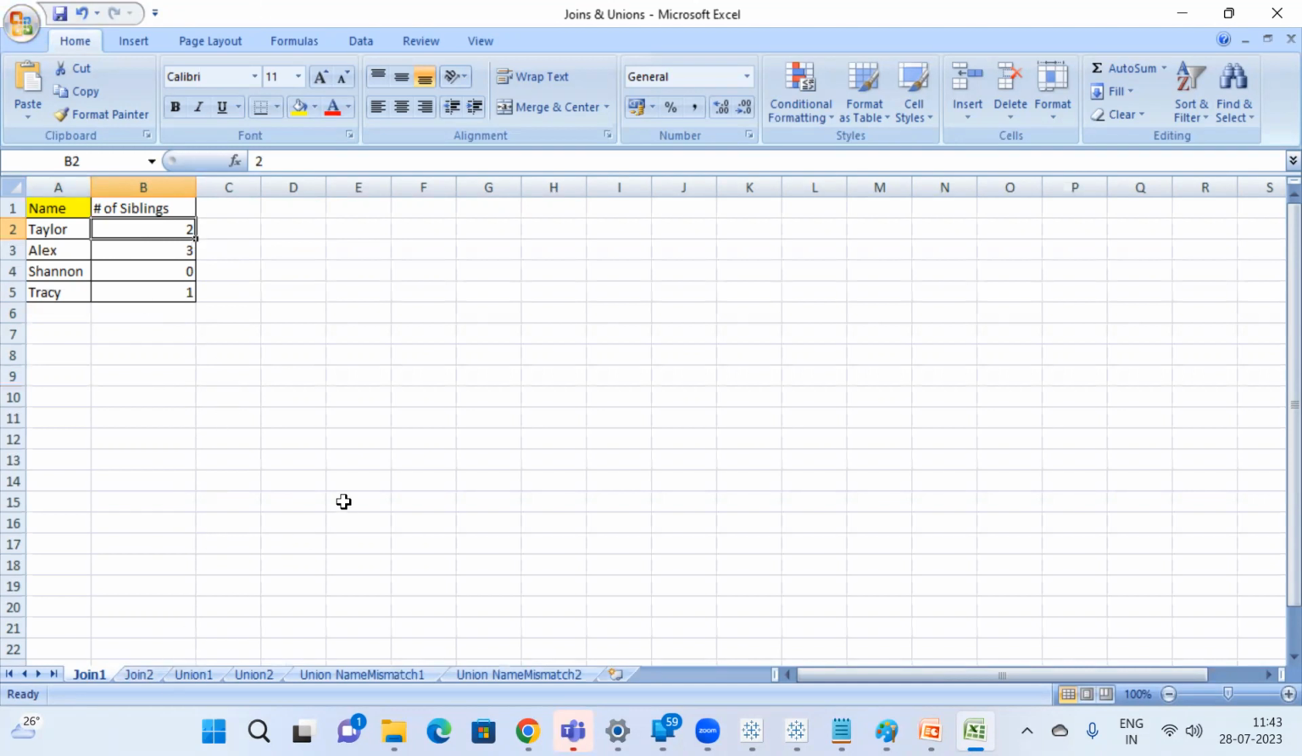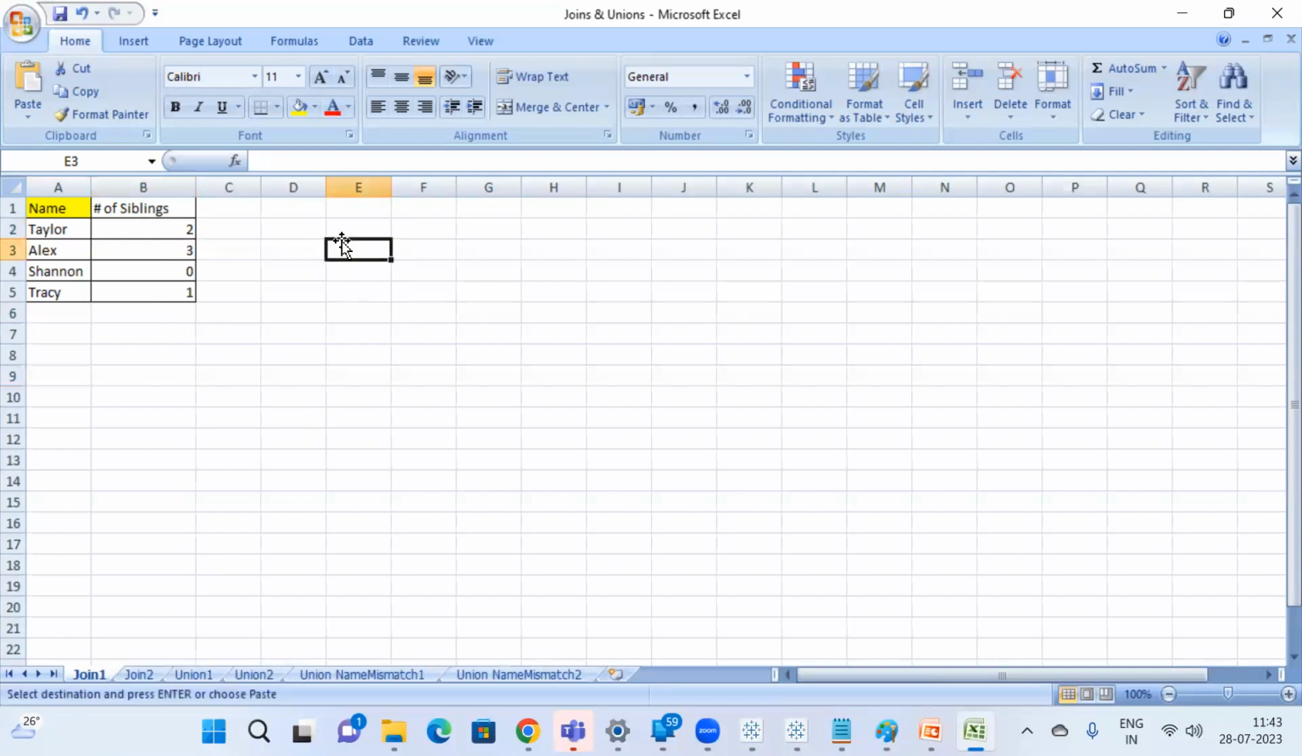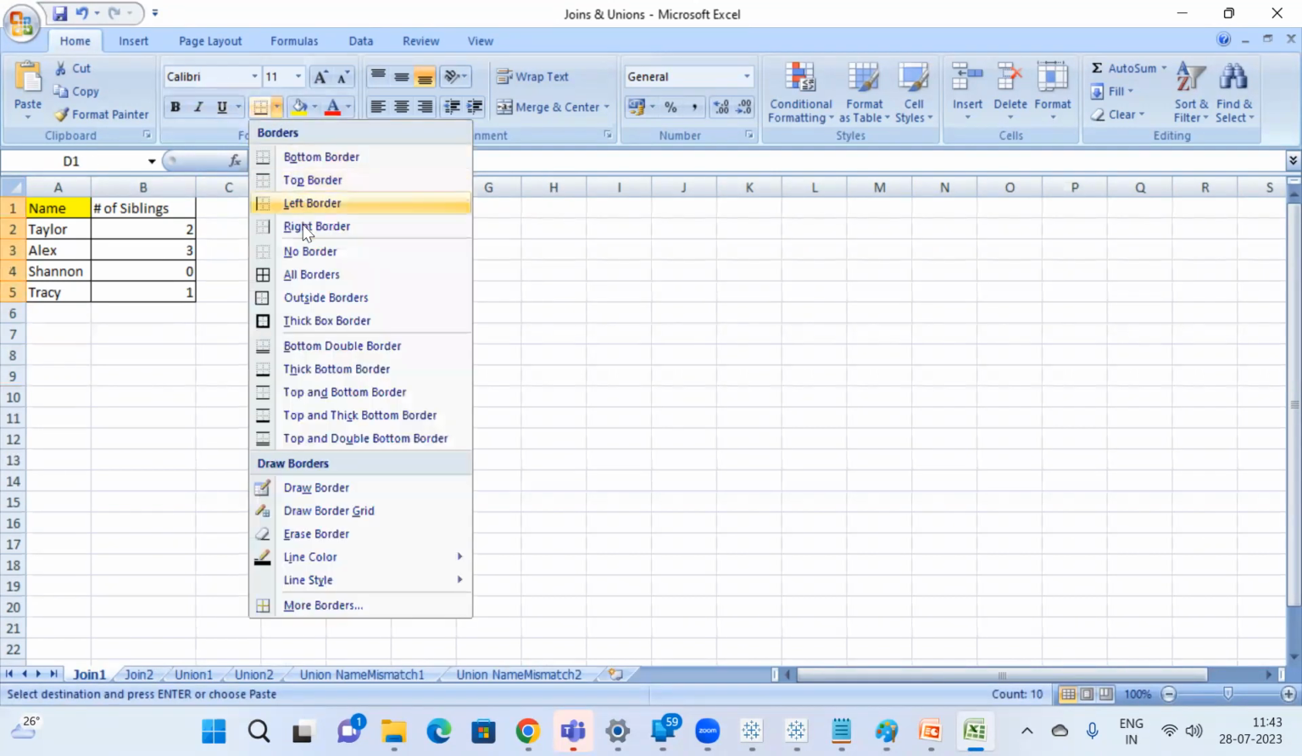So for that, what I will do is I'll do a join and combine these 2 tables. For explanation purposes, I'll just copy this data and paste it in the join 1 table here. So I'll explain here how this join is happening. So these are my 2 tables.